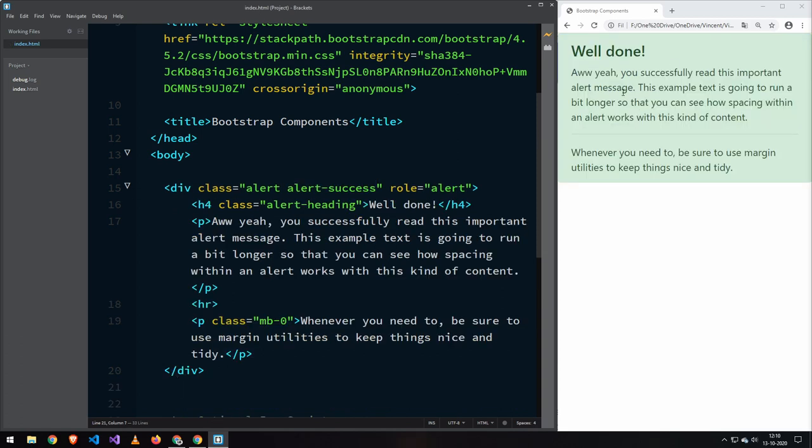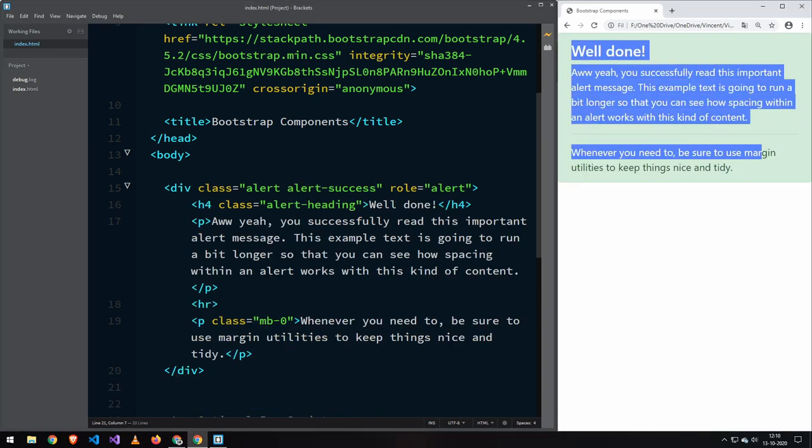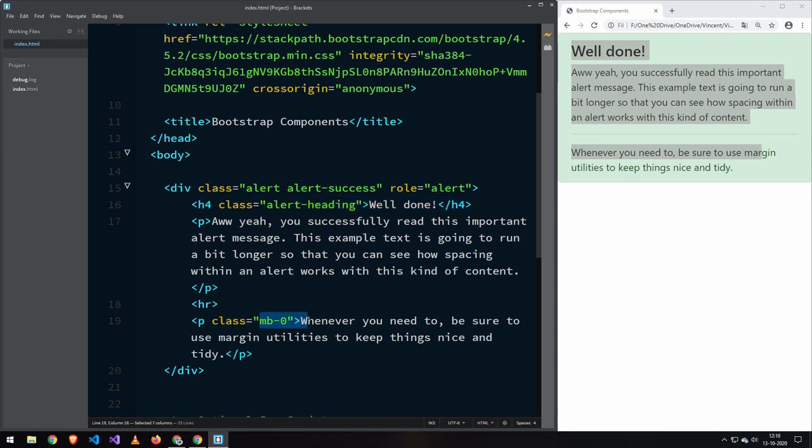Now you can also do a bit more complicated alerts where you actually just add HTML inside of it. And you can see the way that this works here.